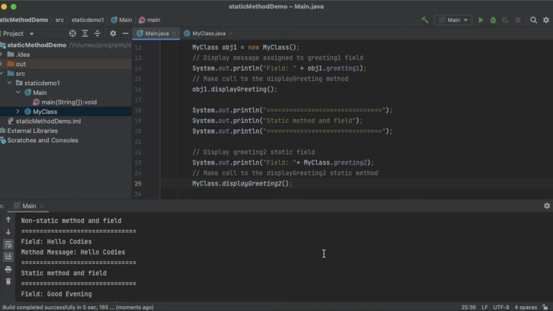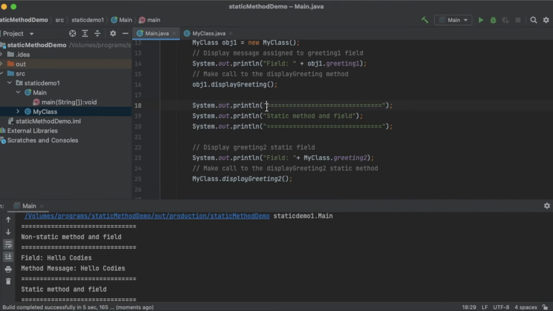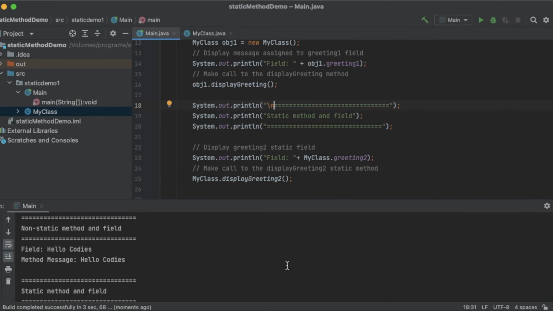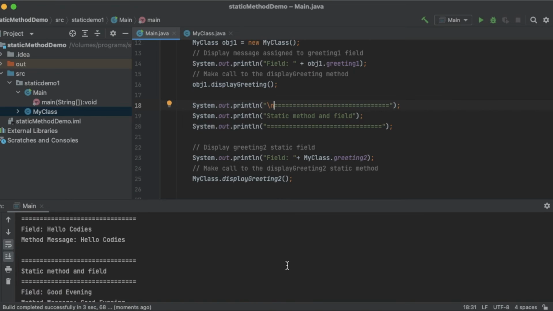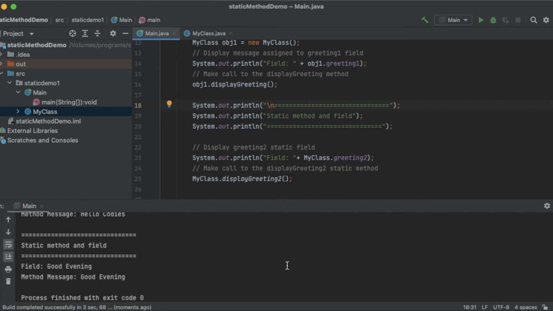I don't particularly like the way the output looks. It looked pretty jam-packed, so I'm going to insert a new line character. Okay, that's better. Now let's look at our code. On line 23, the string field is displayed along with the myClass.greeting2 field. On line 25, I called the display greeting2 method using myClass.display greeting2 method. And everything checks out.